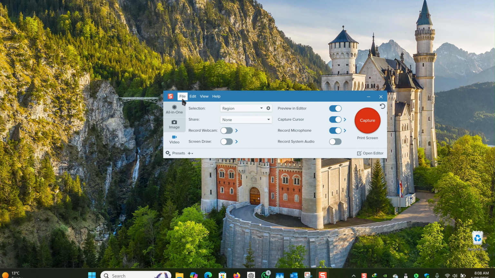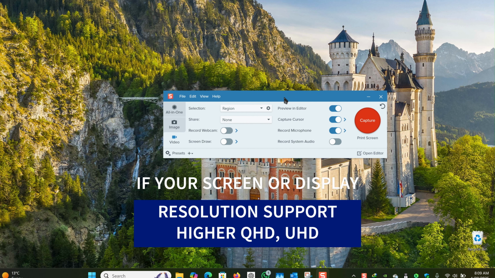So next time when you record using Snagit, the resolution will be set to a higher resolution, it will not downgrade to full high definition.